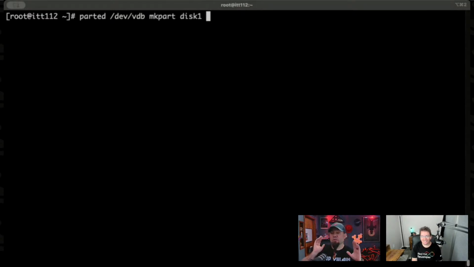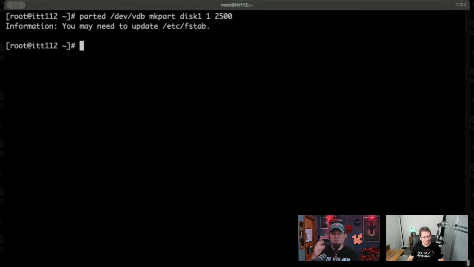And then we need to tell it the start and end of this partition. Now, remember, this is working in megabytes. I think you can probably tell it to work in other units, but by default, it's working in megabytes. So we're going to start at 1 because that's the beginning. Or is 0 the beginning? Maybe 0 is the beginning, but we're going to do 1. Then we're going to do 2500 because I want to make it about 2.5 gigabytes. Remember, 5 gigabyte disk. Okay, and then we hit enter, and it's just going to be like, yep, done.